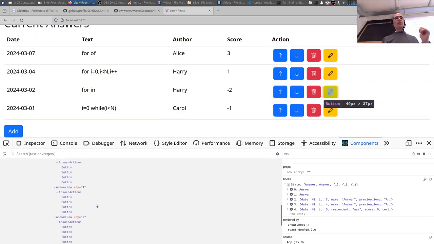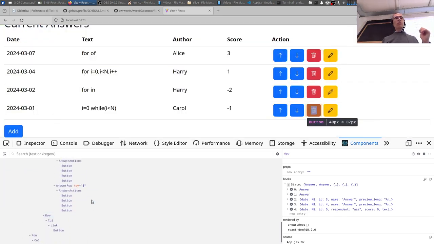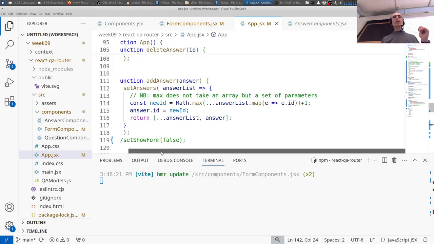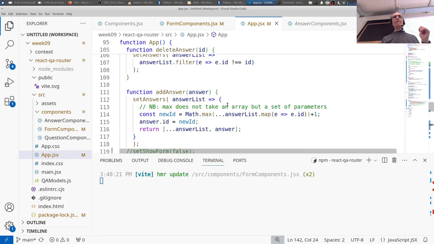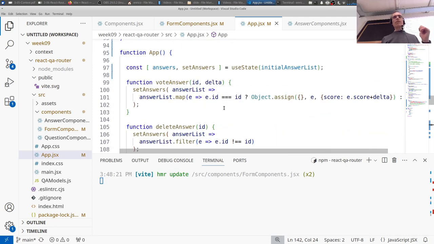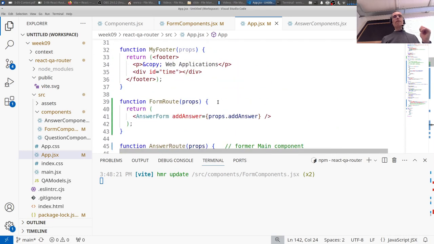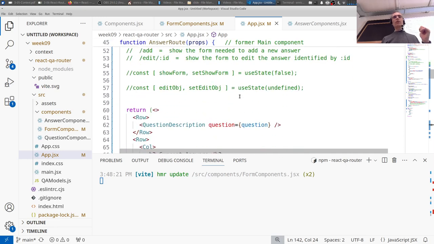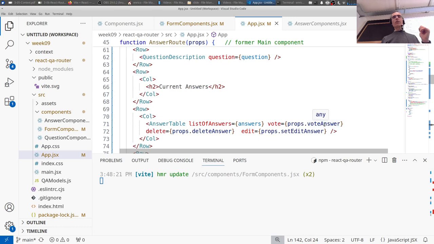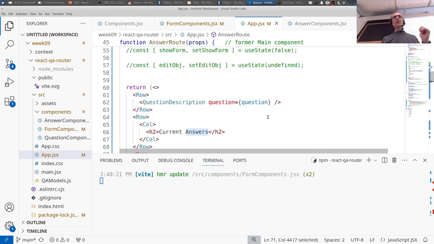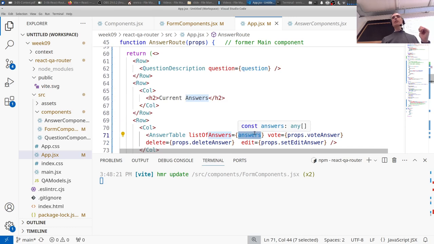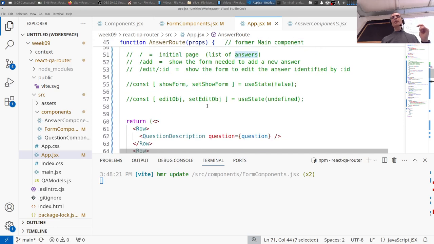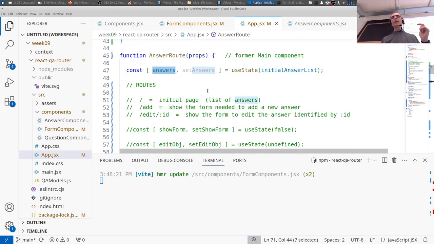Let's have a look at the keys. 1, 2, 3, 4, and nothing is there. So it's probably rendering something different. Up. So this is the answer route. List of answers. You see answers here? That's wrong. No, that's the answer route, right? Yeah. But this is this way.